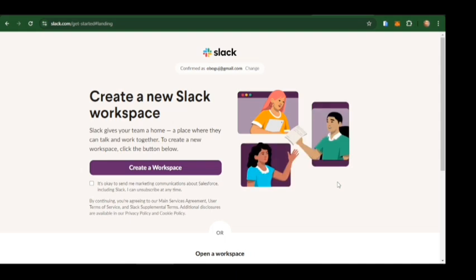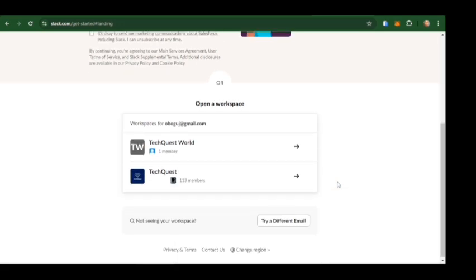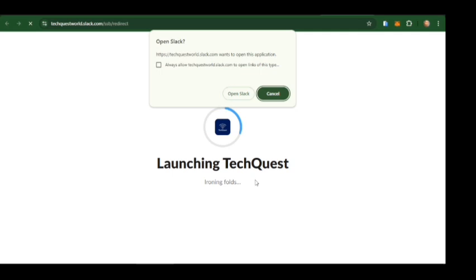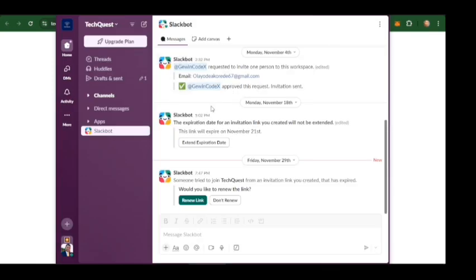So at this point, it will prompt you to create a workspace. You are not creating a workspace. Just scroll down. You will see workspaces here. Here is the TechQuest. We have TechQuest workspace here. So just click on open. Okay. So now it wants to launch me into the TechQuest workspace. So this dialog box on the screen, if I click it now, it will open the workspace for me. Great. This is the app.